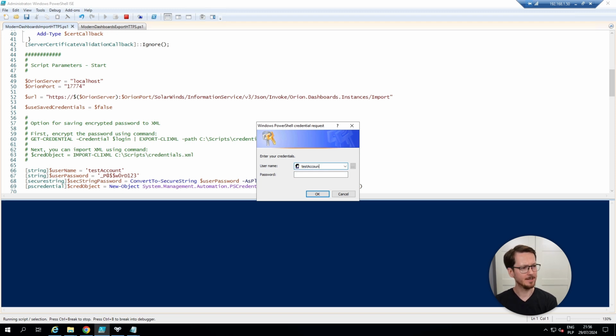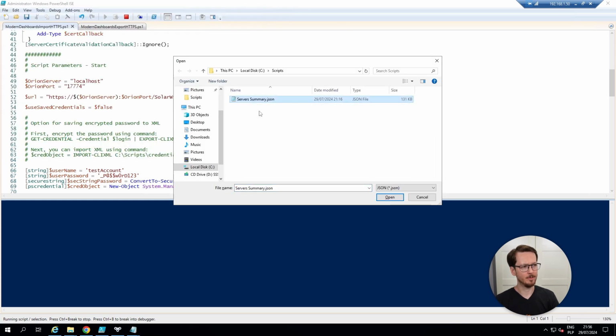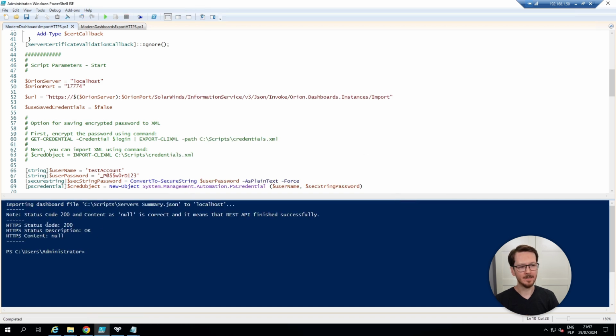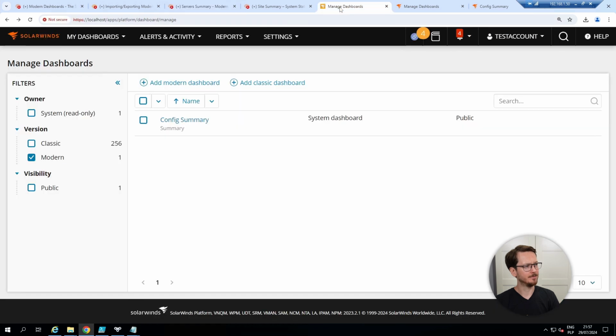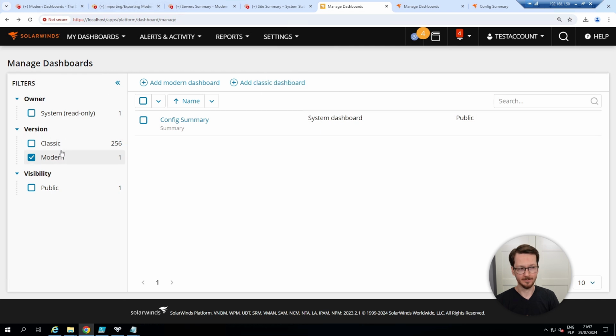Let's type credentials. And from here, we will choose our JSON file. It's importing. And you can see status code 200 and content is null. Description is okay. And we can go to our installation. From here, settings, manage dashboards, and modern. So I only have config summary.